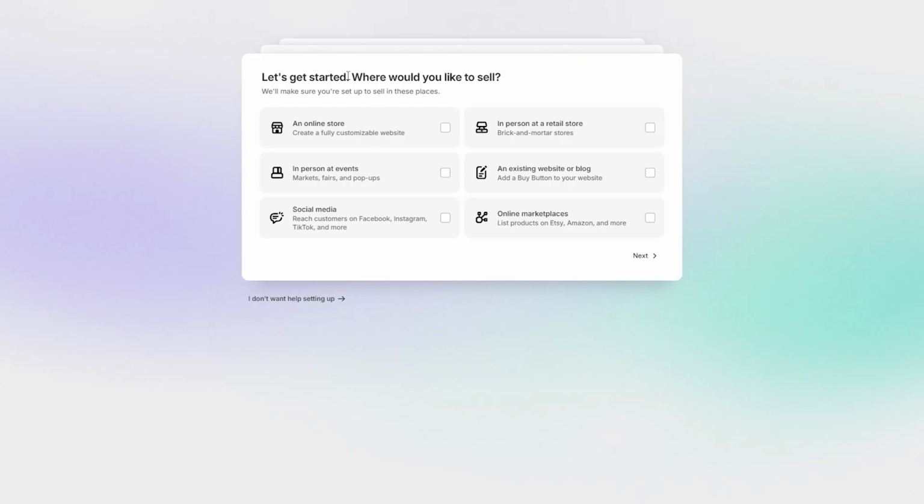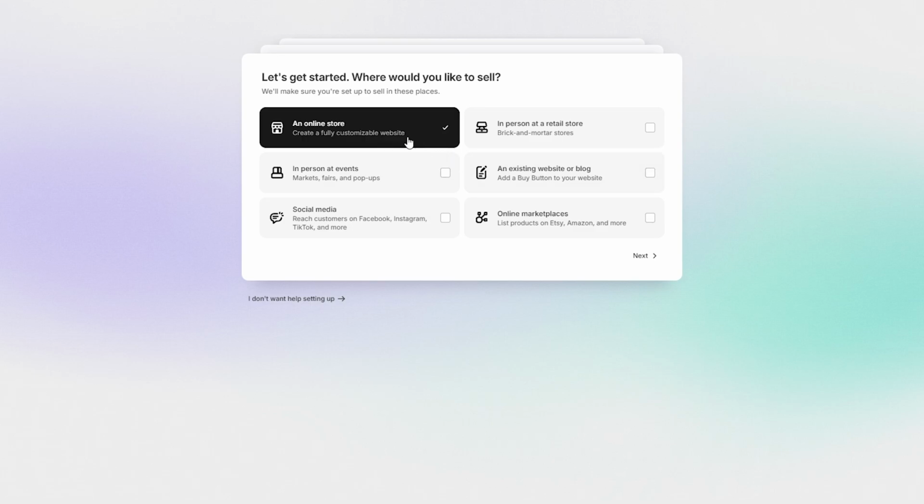Over here, you will have some basic answers like how you can set up your shop. Is it an online store, an in-person brick and mortar store, an in-person event, an online marketplace, whatever it is, you can go ahead and set it up. That way you won't have to do it later on. If you want to skip this, you can just simply skip this. If you want to go ahead and do this, it literally just takes a few seconds. So I'm going to do this.